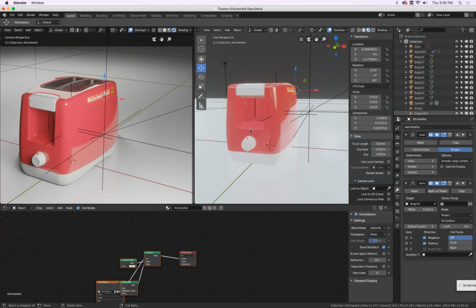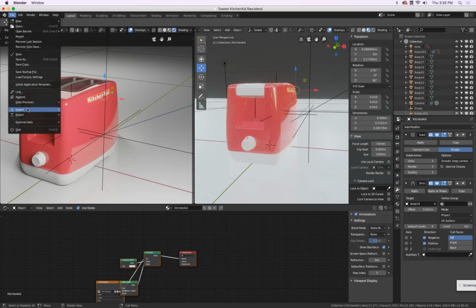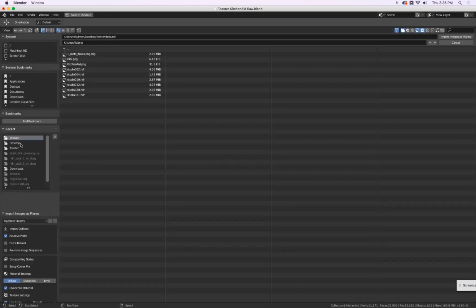Let's do something similar here to the dial. Because of that opening, we could create another surface and then put that on it. We can even do it a little bit easier. So import image as plane. There is my dial.